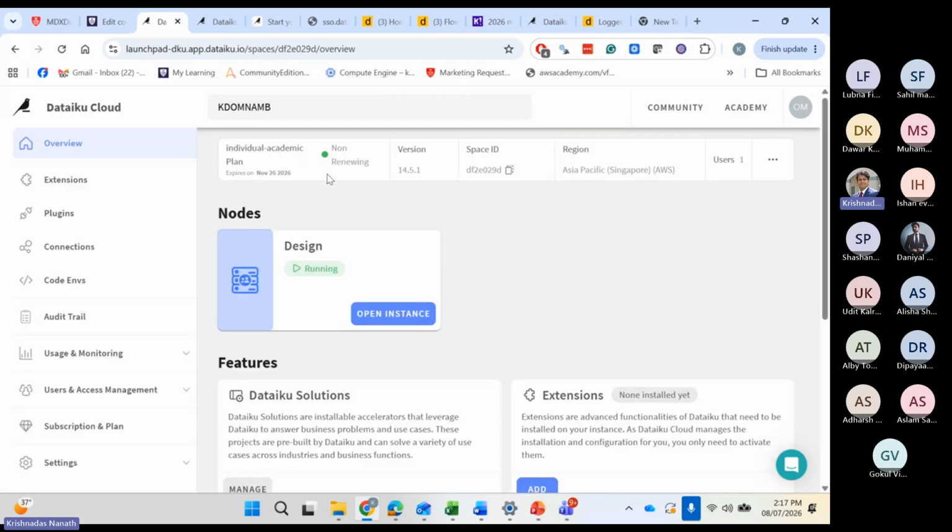If you're already signed in, then it will not ask you again. If you are signed out, then it will ask you for username and password. Just enter your username, enter your password, and you should get inside directly. So this is what you're going to do for the hackathon. Just click on this launchpad, enter your username and password, get inside, and you should see the open instance.